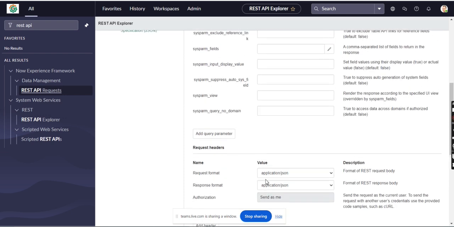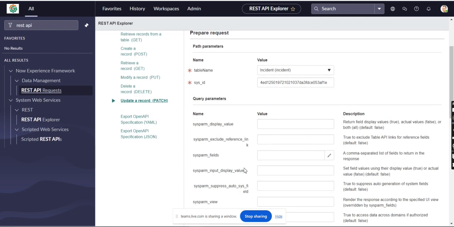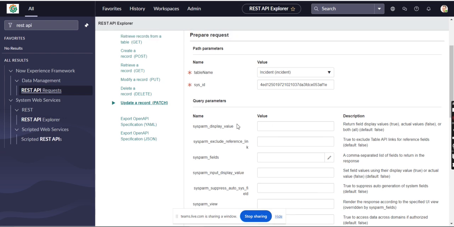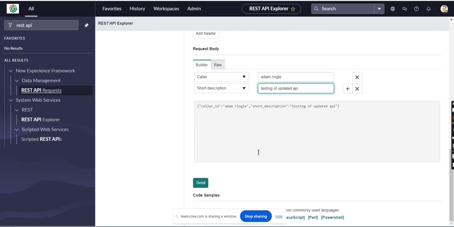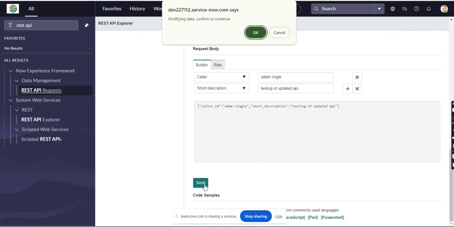Just have a look here. These query parameters are also there. So sometimes if you want to retrieve the records, that is also possible by the help of this one. So just send it here, modifying the data or confirm to continue.